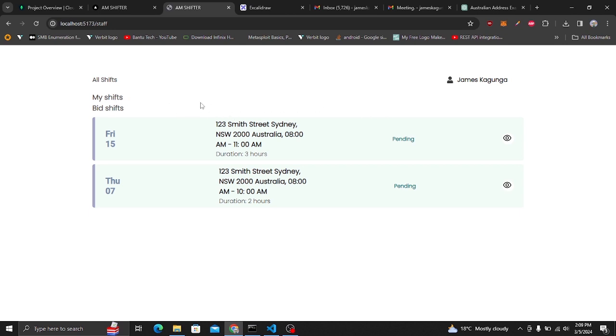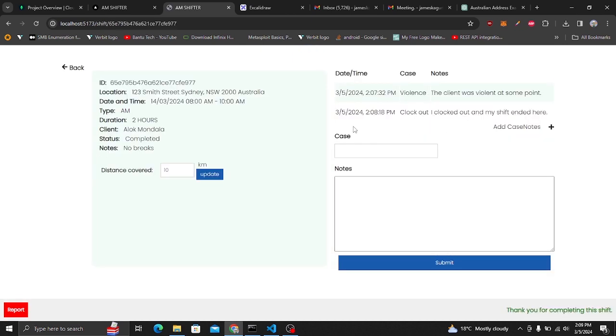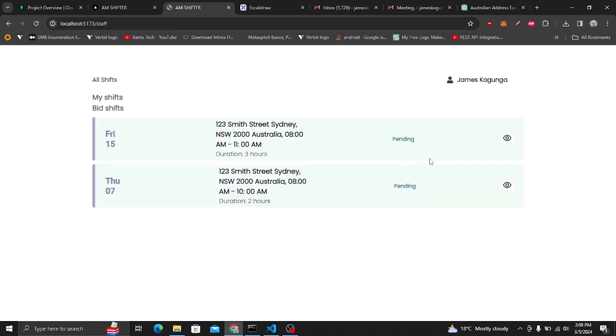But you might be wondering, where does the shift that you have completed go, so that you can see them. So if you come here and go to my shifts, you can see we have this part here where you can see the shifts that you have completed, and you can see here "Thank you for completing this shift." So let's go back, and now I want to show you how you bid on a shift.